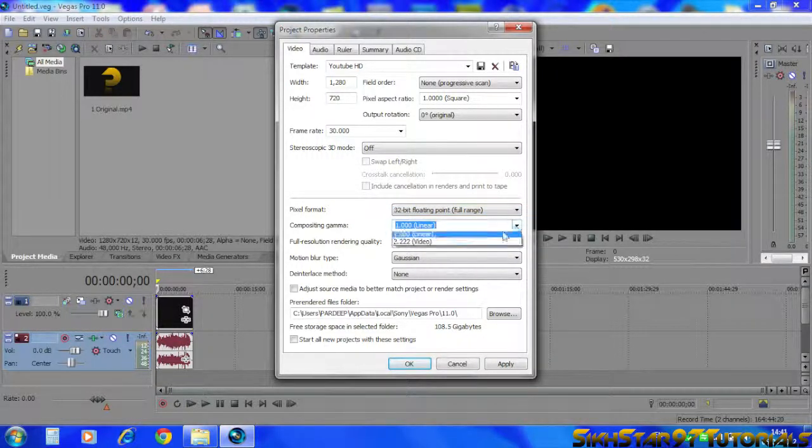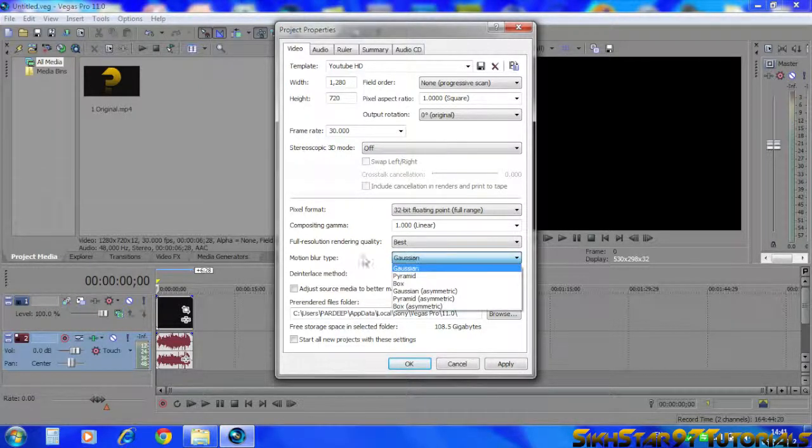Compositing gamma 1, so 1 and 2, but you want 1. Full resolution rendering quality best, obviously, because you want the best. Motion blur Gaussian, not sure why, but I just think that looks better. De-interlace mode, don't adjust source media, just leave it as it is. Folders will be set by itself, and if you want to start new projects with these settings.